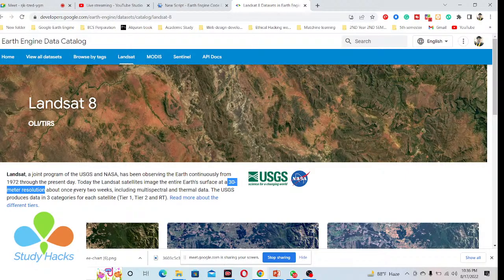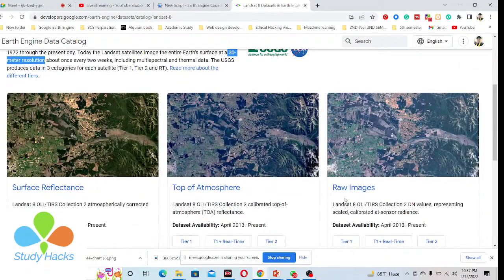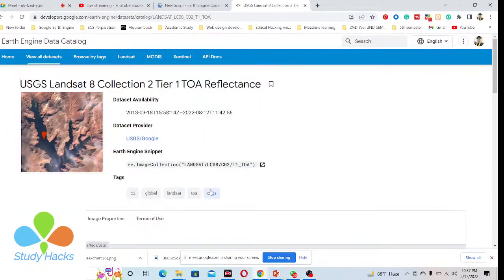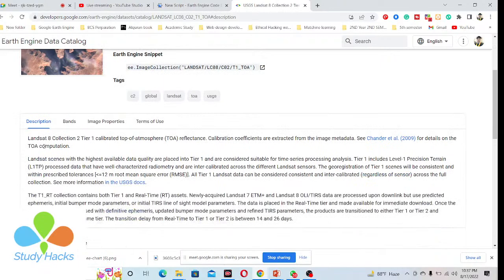We can also get the multispectral data as well as thermal data, and it has 3 categories for each satellite: tier 1, tier 2 and RT. And here I can get the surface reflectance satellite images, the top of atmosphere datasets, and also the raw images. For all of the satellite images, when you want to filter, the process is the same. So this time I simply work with top of atmosphere. Suppose I need the top of atmosphere satellite images. Here you can get all of the information about them.